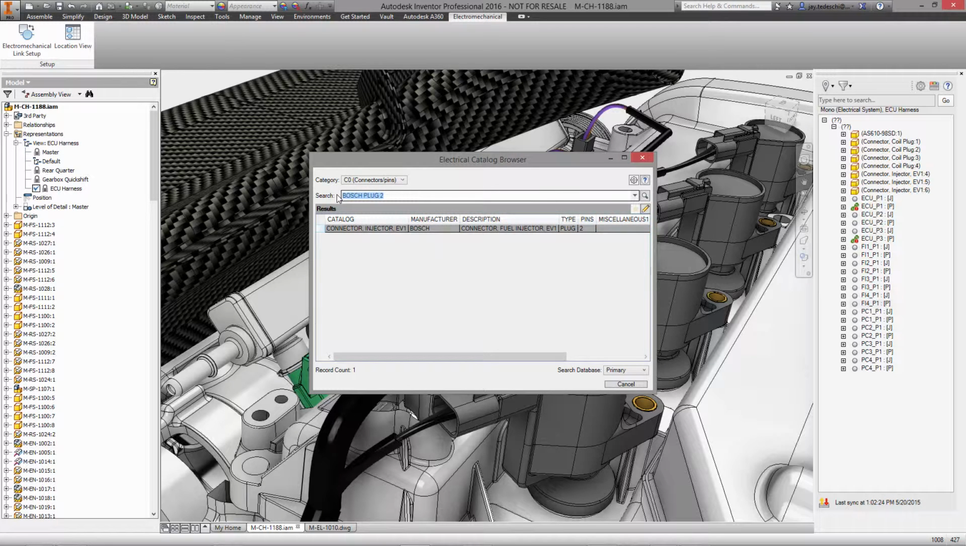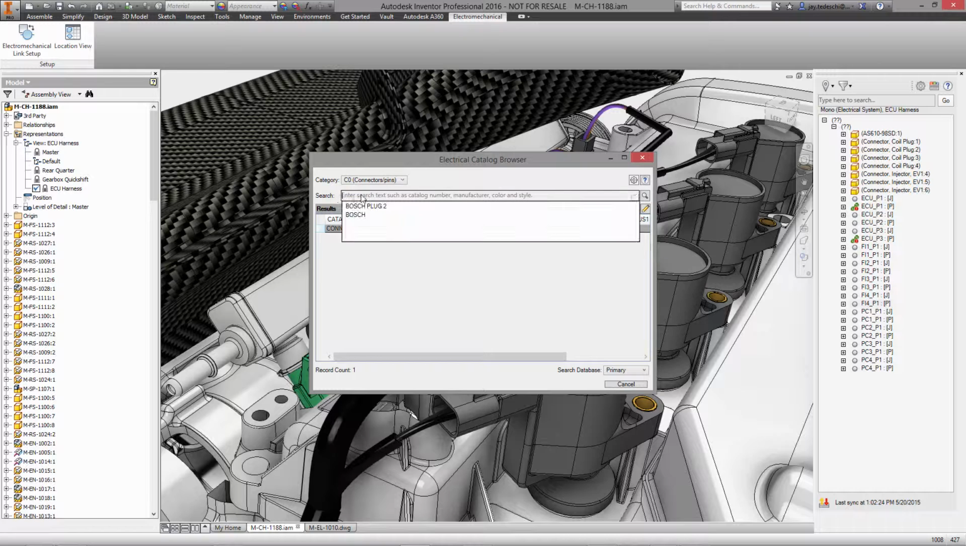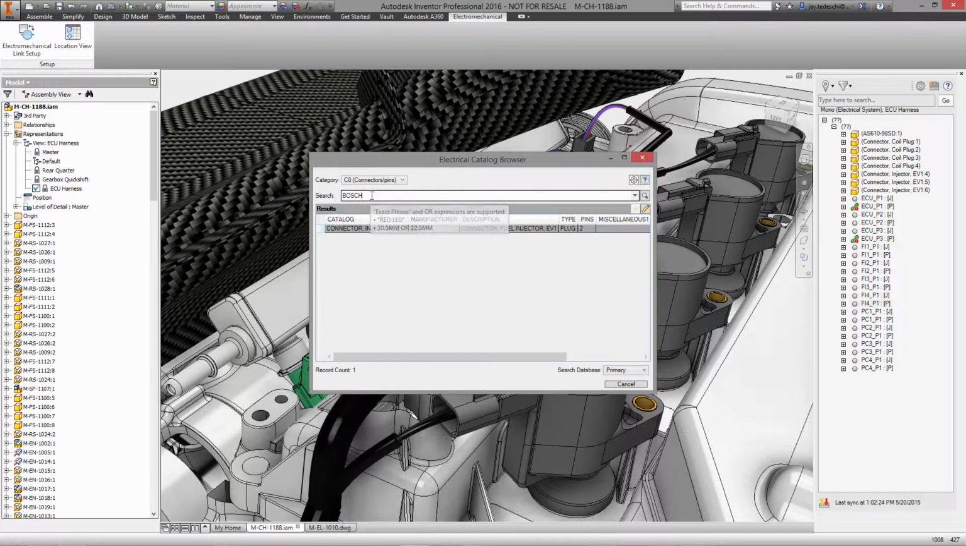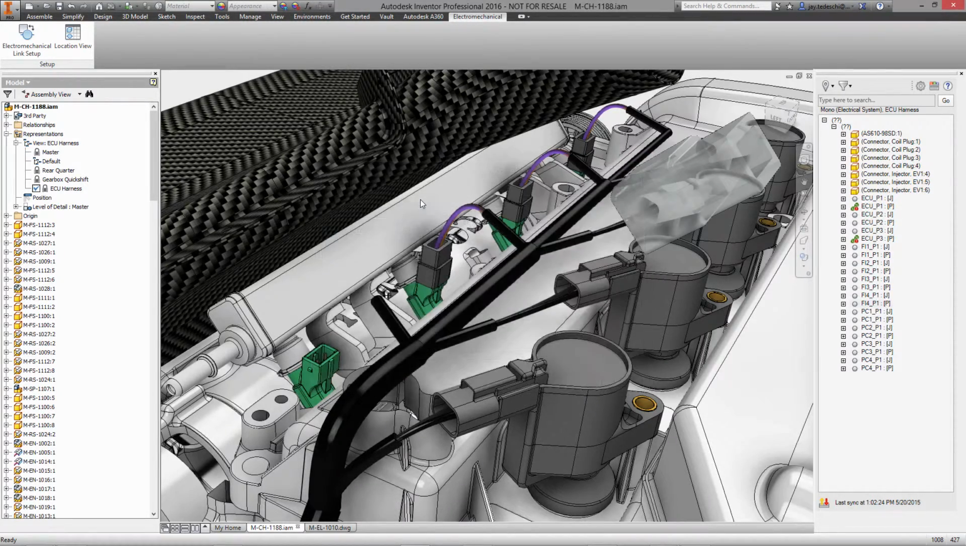So we'll do a similar search for the same plug, only this time we're going to look for a 3D version of it. Again, through the electrical catalog browser, we search for Bosch. There it is. We'll select it.